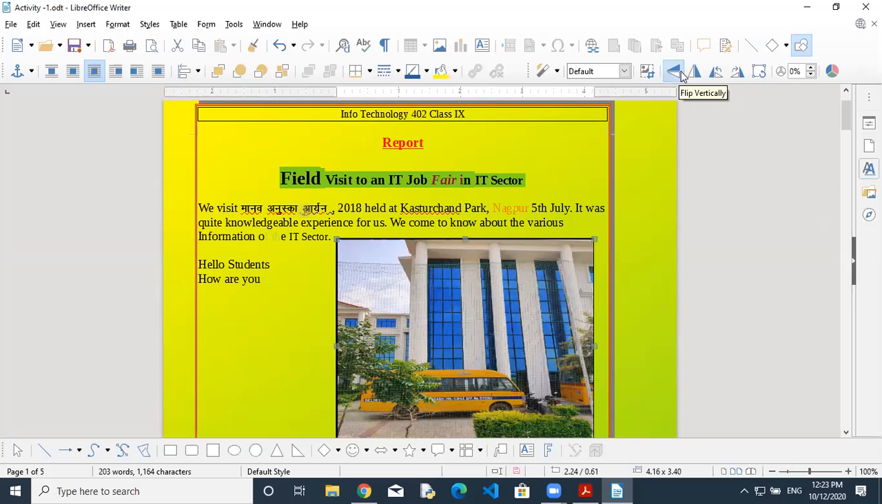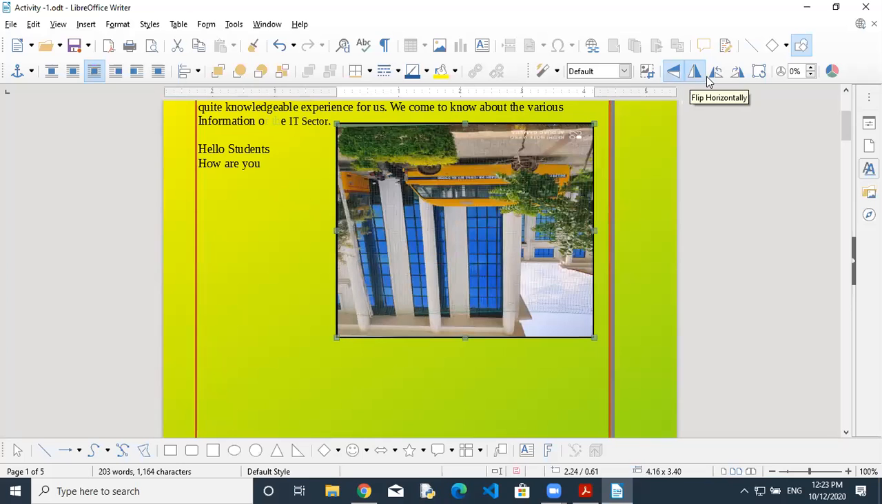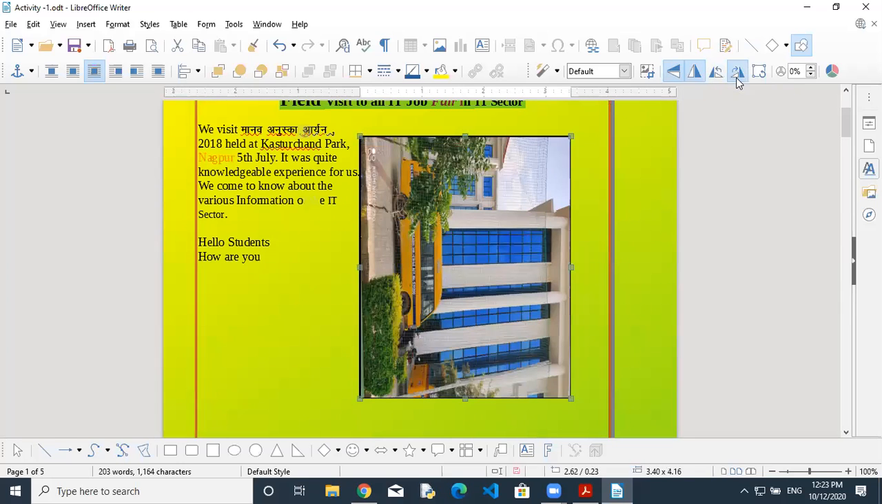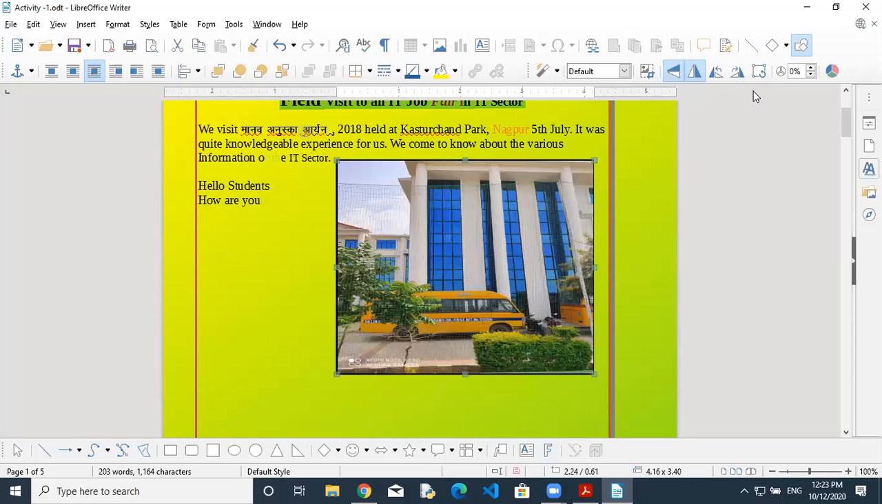Now this is called rotation, flip vertical. I want to flip the image. Look at this, look at this. So this way we can rotate and change the direction, we can change the orientation of the image. So these options are there. This is also a rotate option. You can rotate the image.